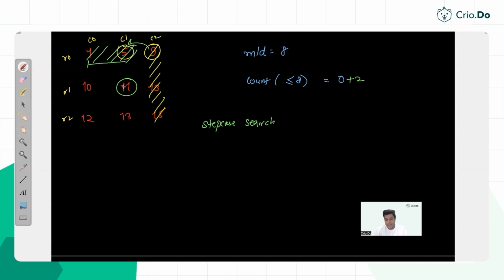Since 11 is more than mid, all the elements in the column below it will also be more than 8, because 11 is more than 8. All these elements are more than 11, so all these elements are more than 8. So they will never contribute. So discard this column by doing column minus minus. Here we were doing column minus minus, row plus plus. So go to the previous column. Ask 10: are you less than equal to 8 or more than 8? 10 is also more than 8. So discard the column, and as soon as you discard the column, you go to the previous column. Column will become minus 1. That is out of the matrix.